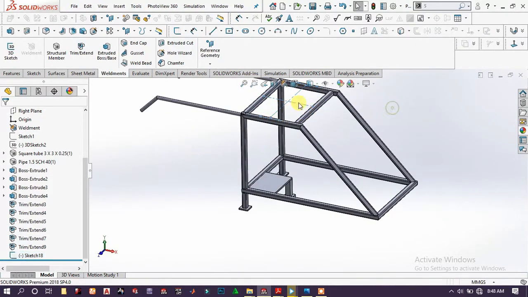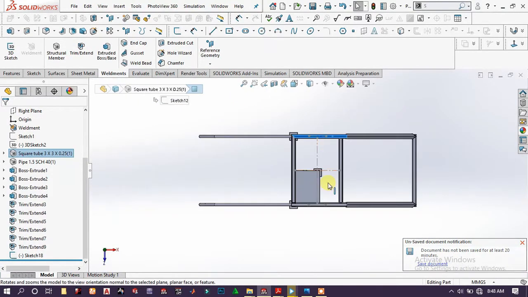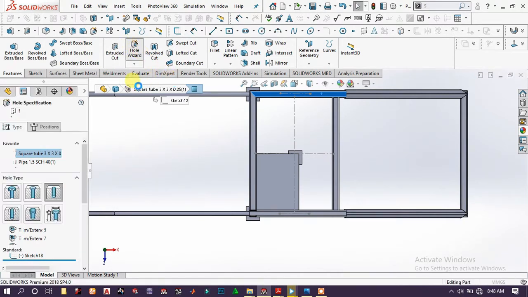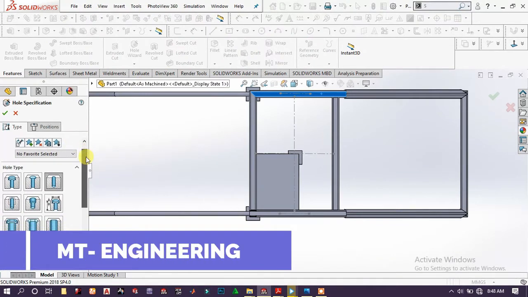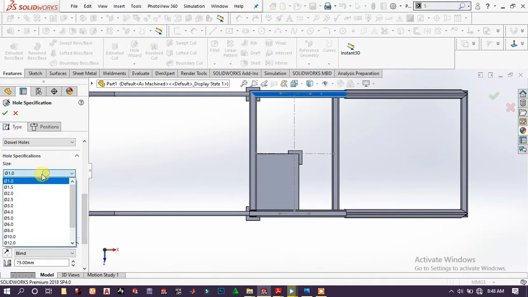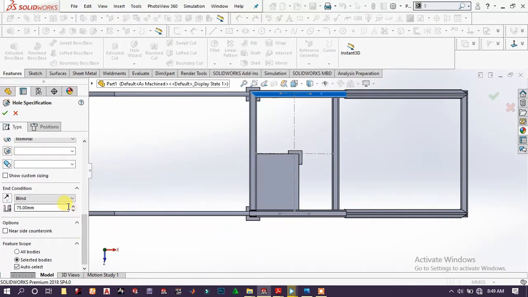Then go to hole wizard. We have to make a hole on this sketch. Go to features, hole wizard, then specify the hole, then choose drill hole, specify the size 16mm and the depth around 600mm.